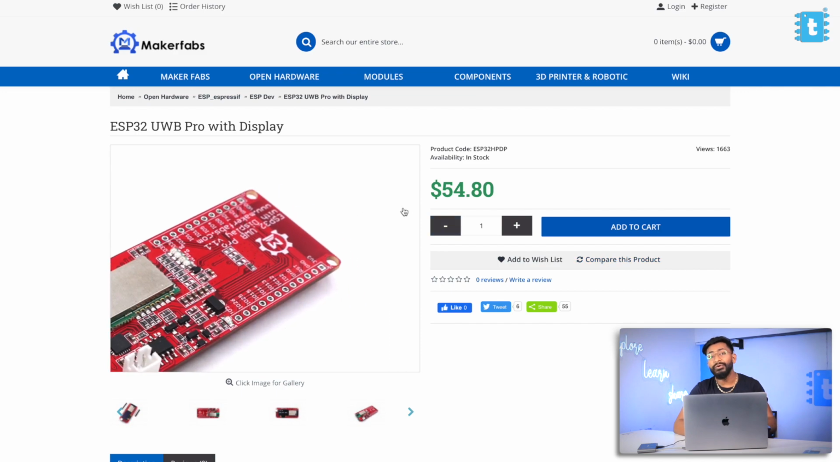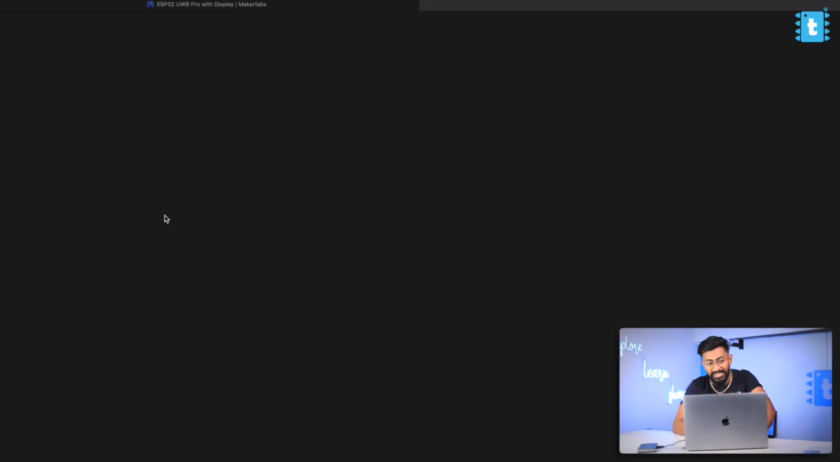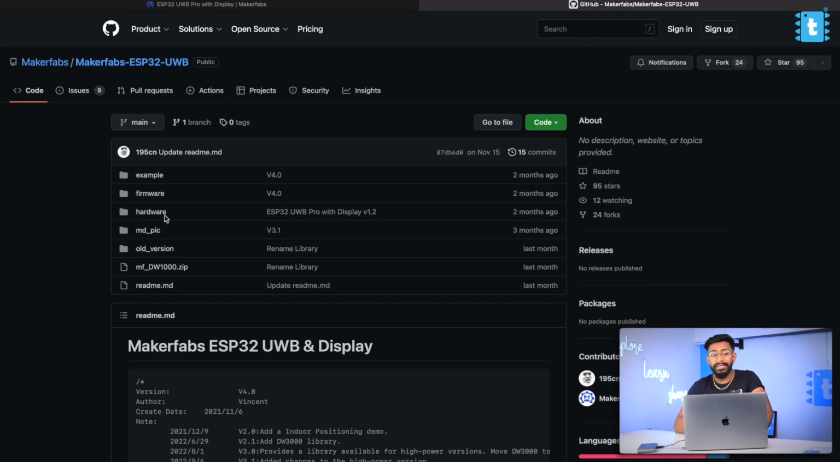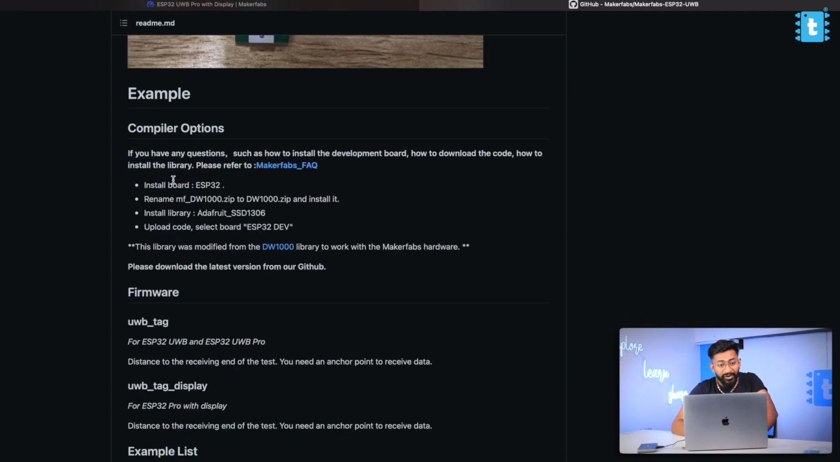So for the coding part, I first went to the official purchase page of the UWB Pro Board display, and when I scrolled down, I found this hardware and software section. I just clicked on it and it opened up a GitHub repository, and when I scrolled down in this page as well, I found this particular option where it guides everything about how to upload the first code onto this new board.